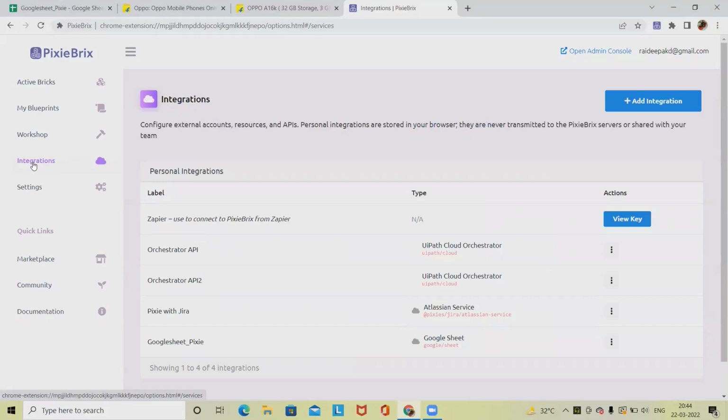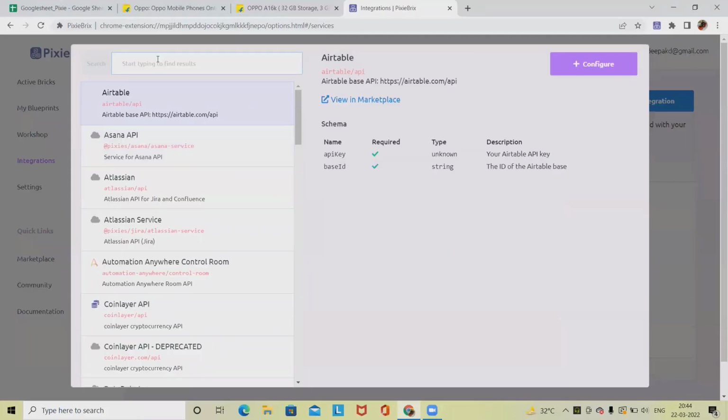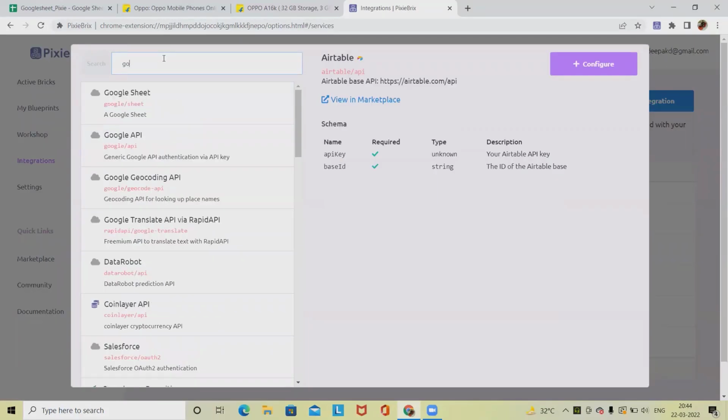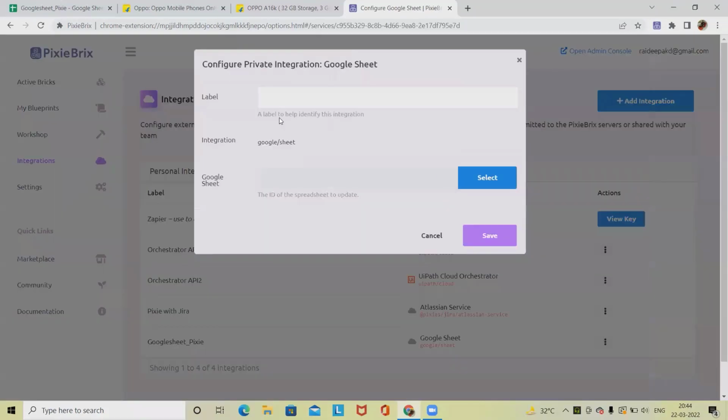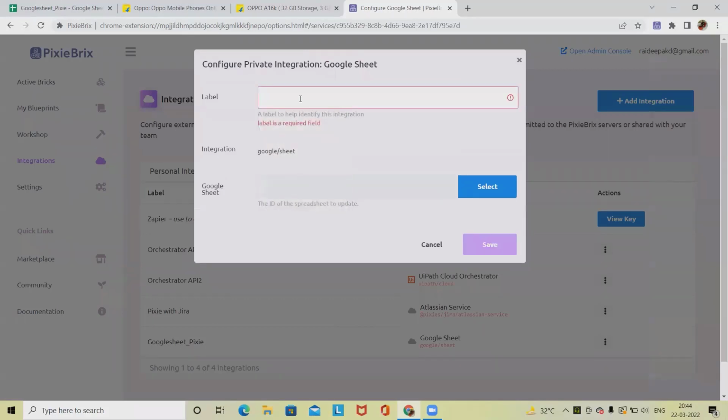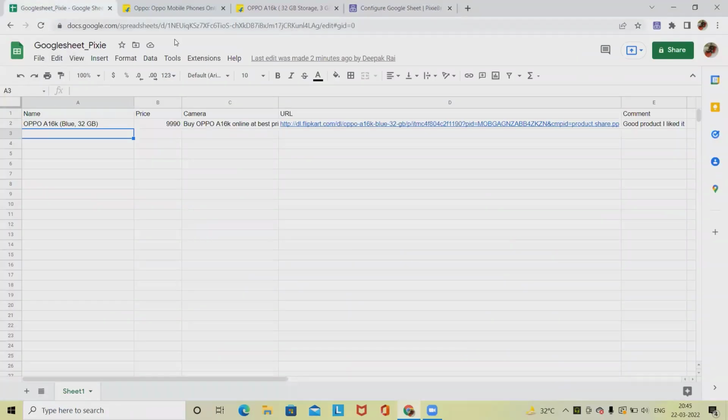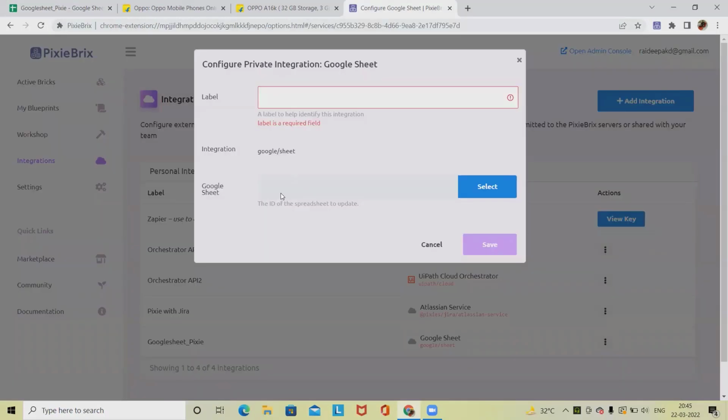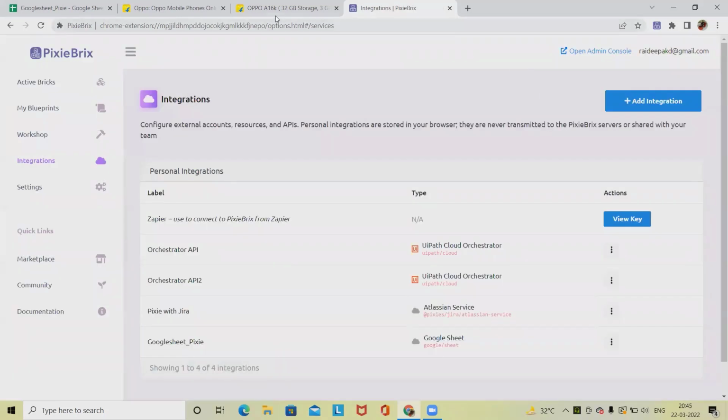You can see here in integrations, click on add integrations, select Google, write Google Sheet, and click on configure. It will ask for the label. Right now, I've already added Google Sheet underscore Pixie. You can add your own name and specify the Google Sheet which we have created. So right now I'm using Google Sheet Pixie. You can specify your own Excel sheet and name and click on save. This integration will be successfully implemented.